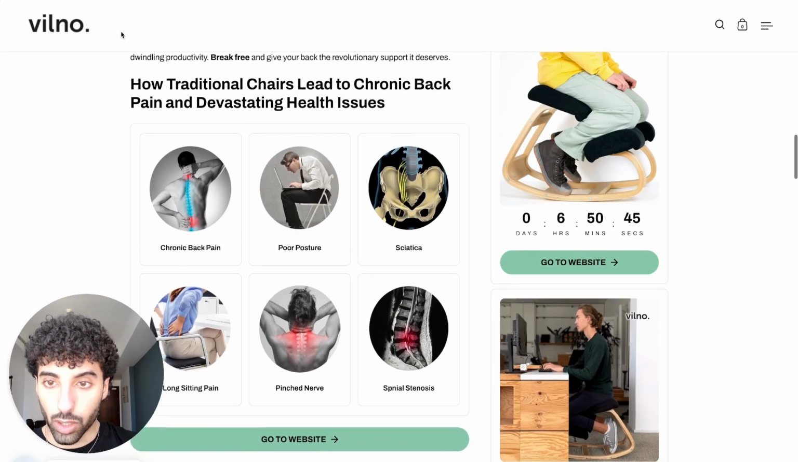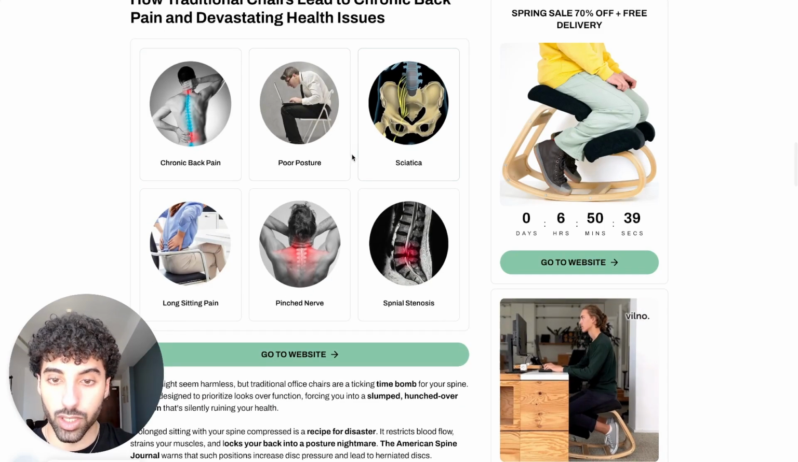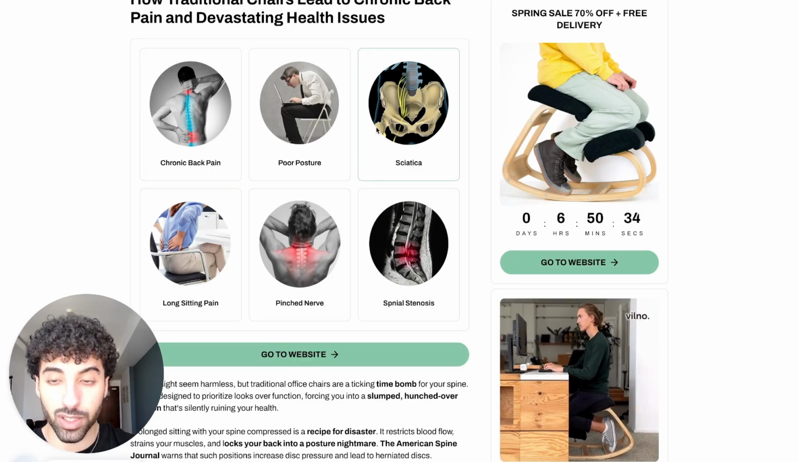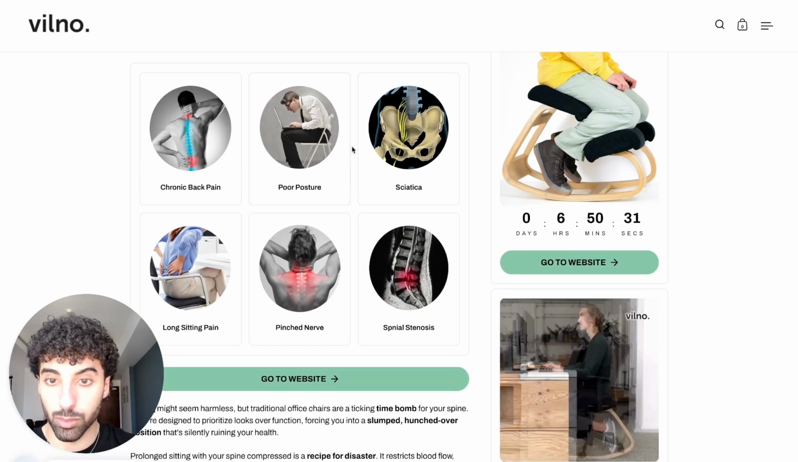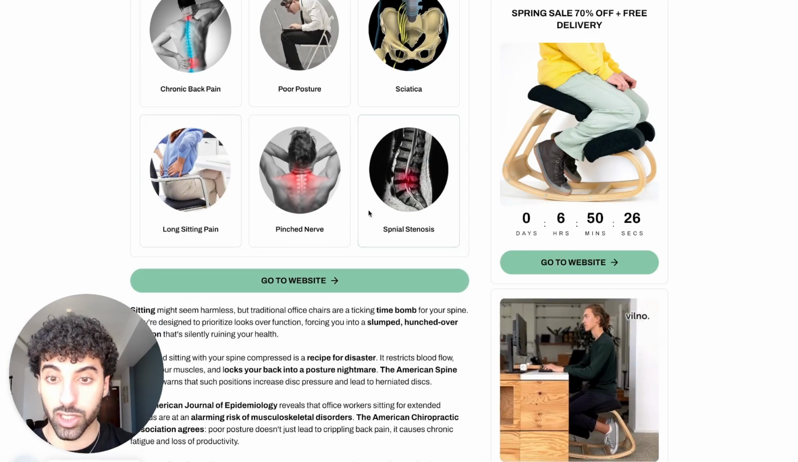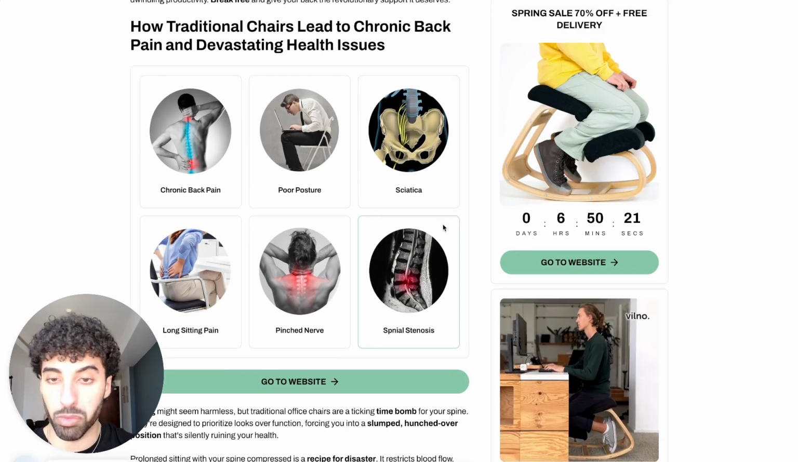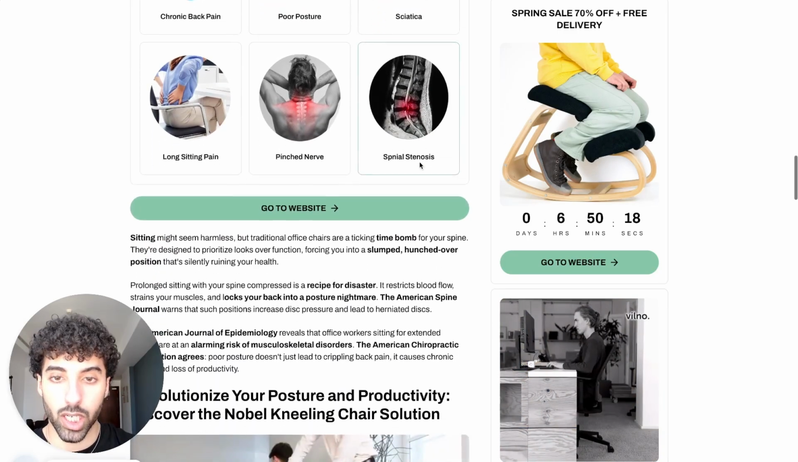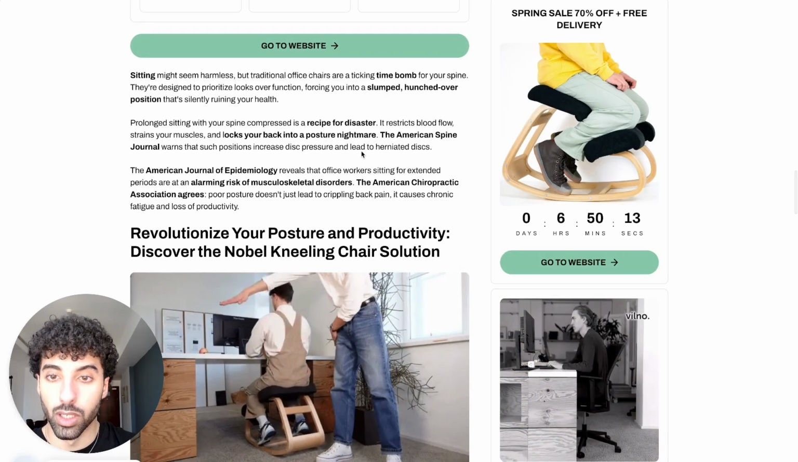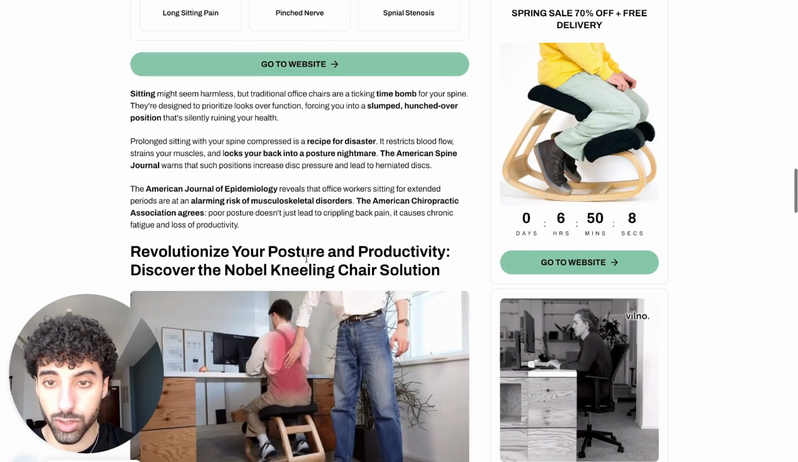We go into another section here: how traditional chairs lead to chronic back pain and devastating health issues. A very simple breakdown of the main pains and main problems you might experience with traditional chairs. So back pain, we've already mentioned that. Poor posture, sciatica, another big problem related to back pain. Long sitting pain, pinched nerve, and spinal stenosis. So six big problems a lot of people might already be experiencing or looking for a solution for, or looking to prevent before they actually happen. So a good point and a good visual to have there. Obviously, visuals paired with copy are super important.